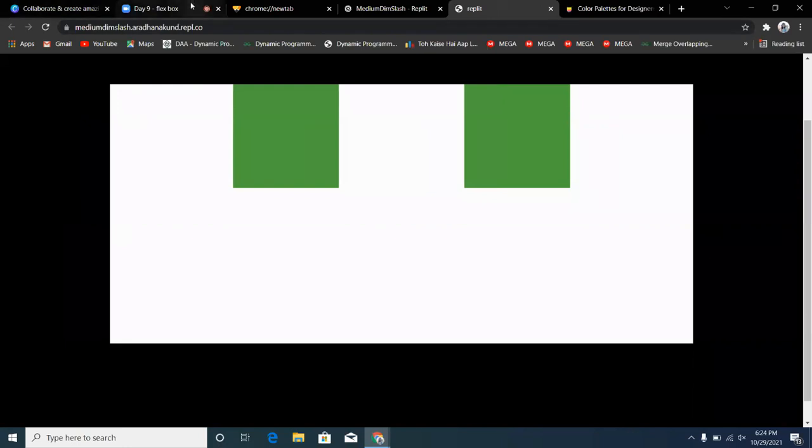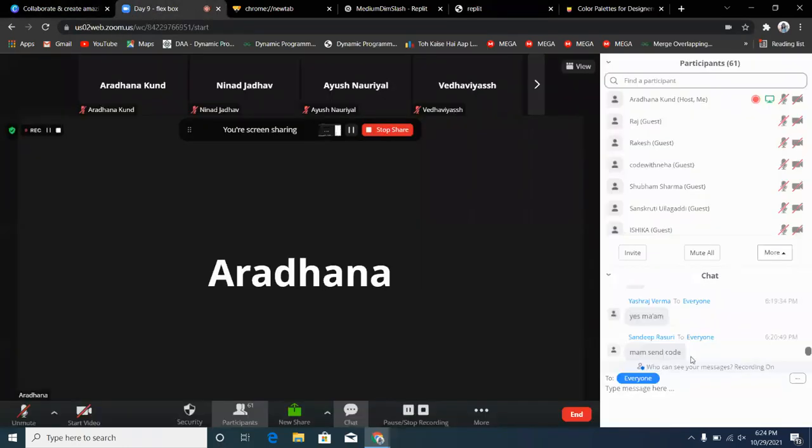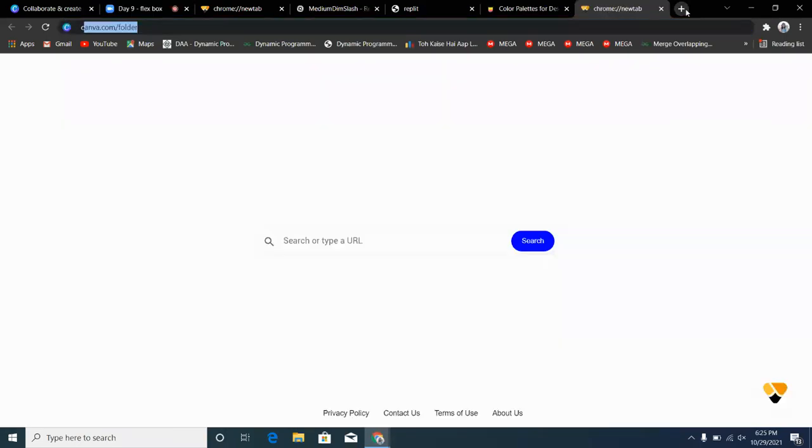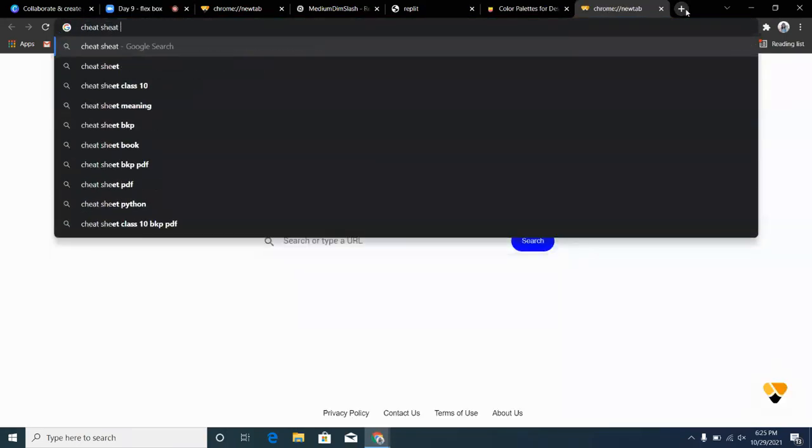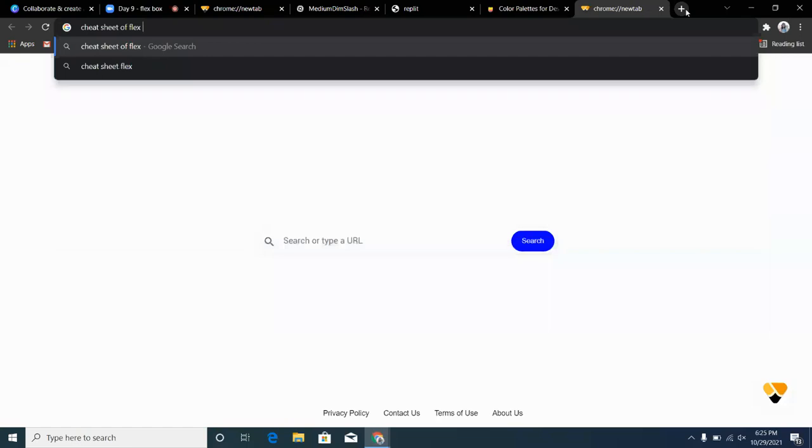So got it? Everyone understood? The cheat sheet you will get on the internet. You can get it over here. See, cheat sheet of flexbox.